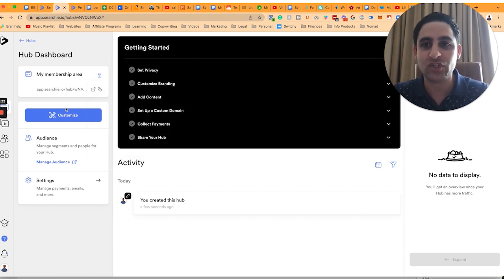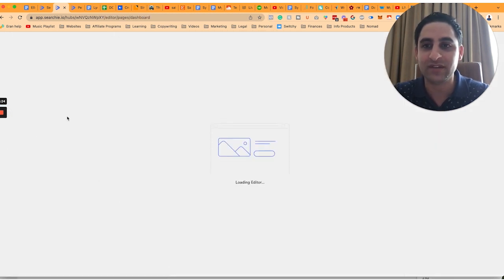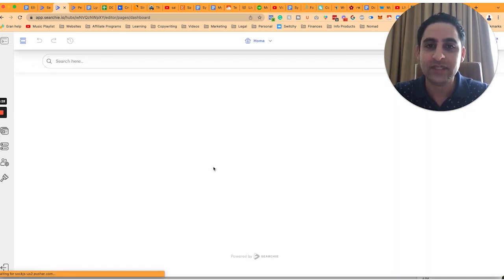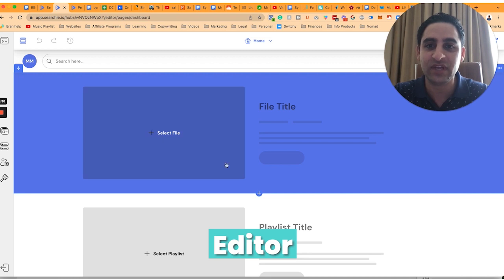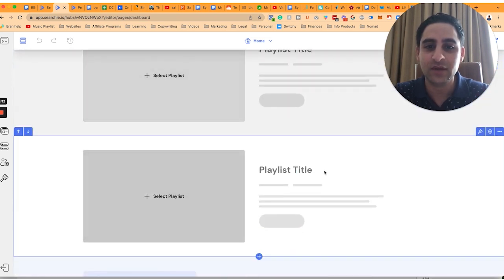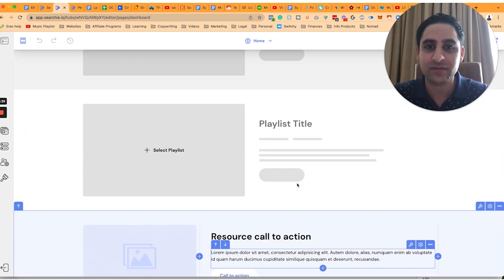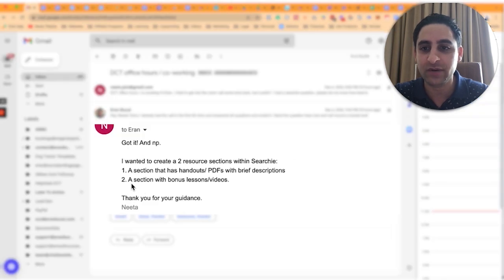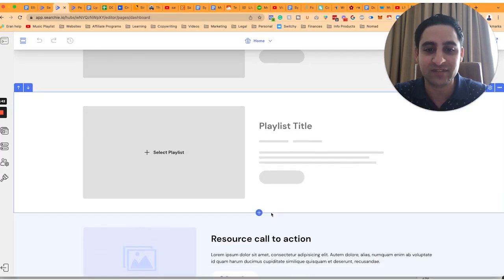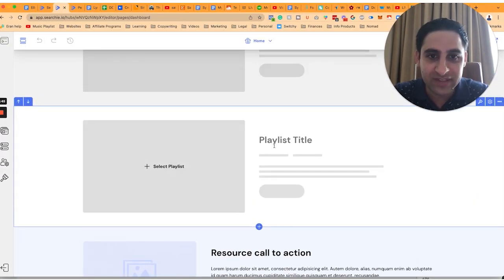For the sake of demonstration of what we're doing here, I'm now going to click on customize. Once you're here, it's going to go to the editor. Now, in the editor, you'll see that there are already a few sections created, based on playlists. In the case of the question here, when it says a section with bonus lessons and videos, I recommend you use a playlist. And you can see here, playlist title.